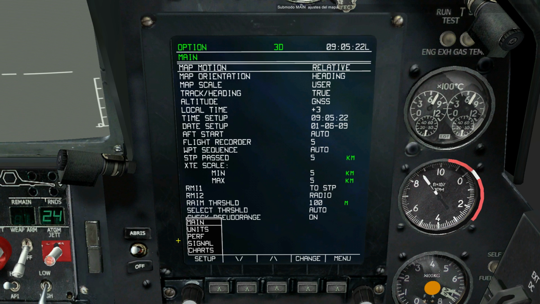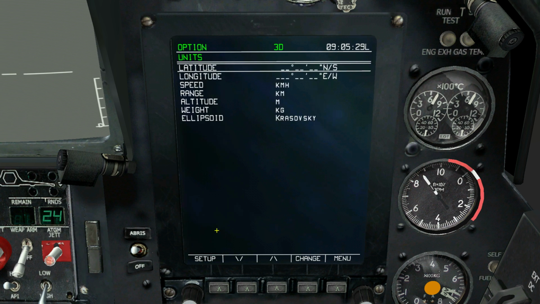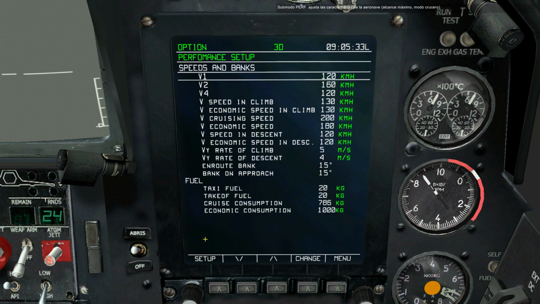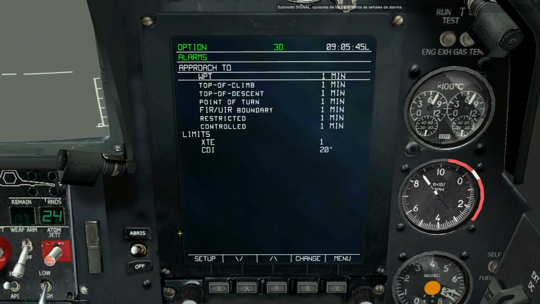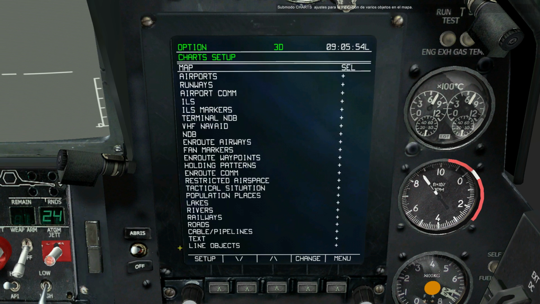Main submode, map settings. Unit submenu, main measuring units. Preference submode, set the aircraft's characteristics. Signal submode, options for warning signal parameters. Chart submode, setting for the indication of various objects on the map.